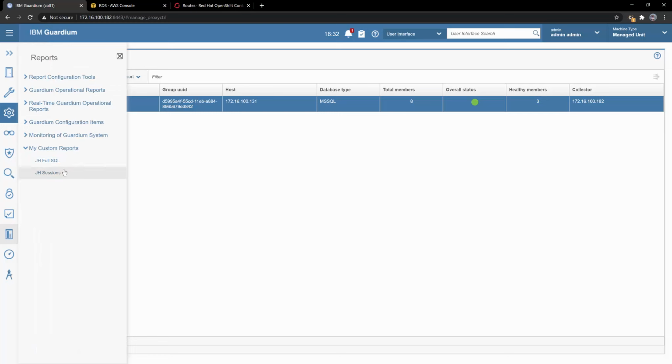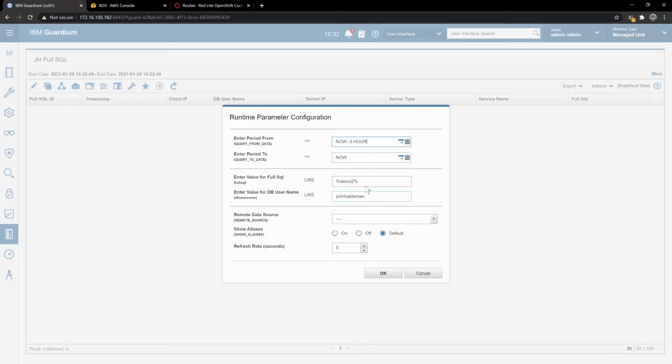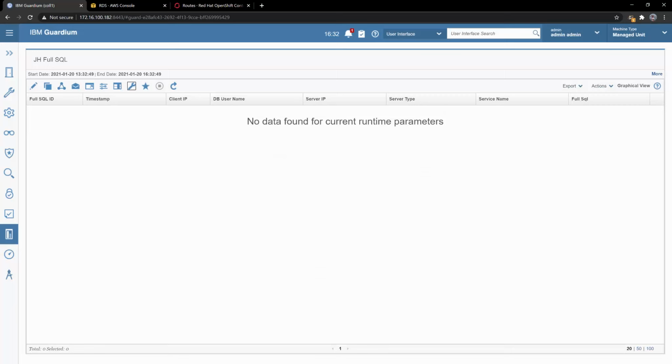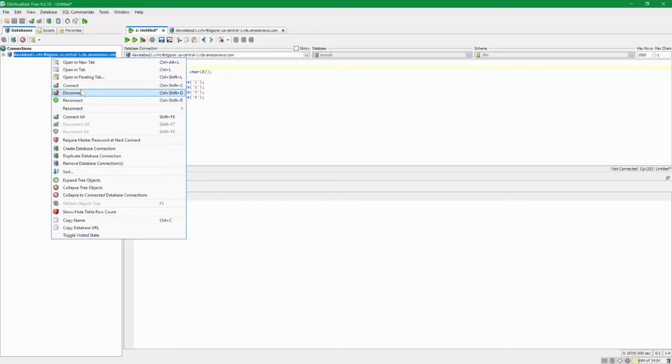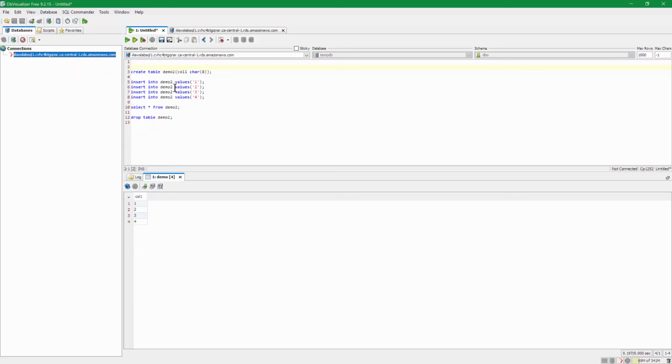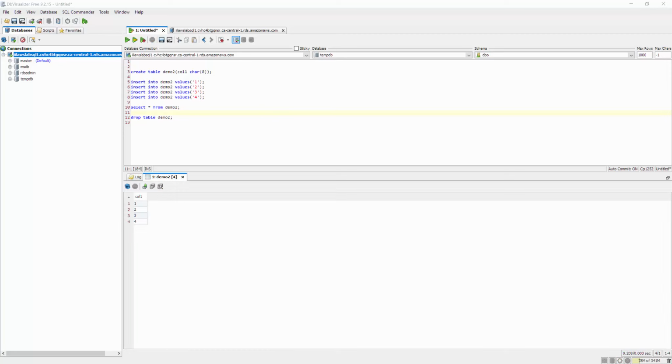So what we're going to do now is generate some traffic. We're going to do some operations on a table called demo2. We will bring it up here when I can find it. There it is. All right. So we're going to create a table called demo2. We're going to insert 4 records. We're going to select star, and then we're going to drop it. So we're going to connect here. Okay. We'll execute this. Okay, 5 successful SQL statements.